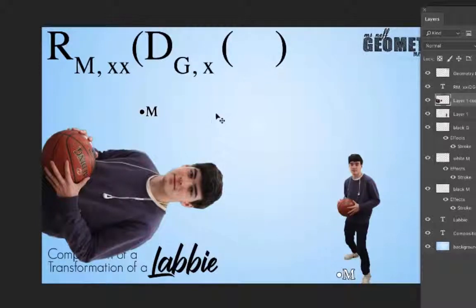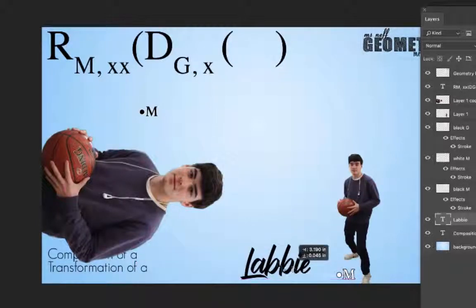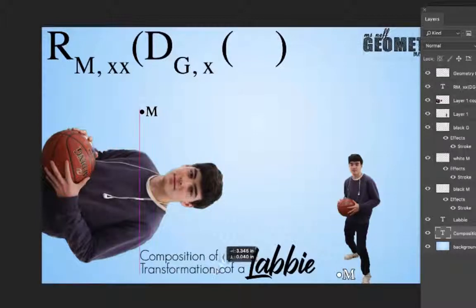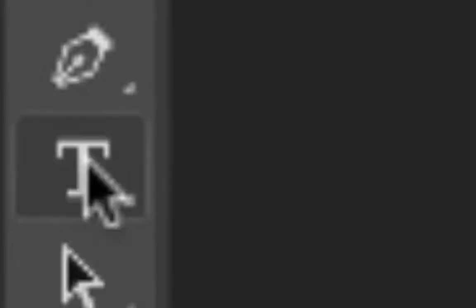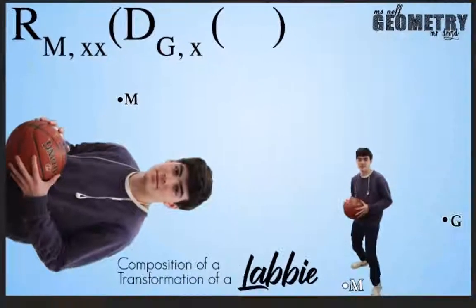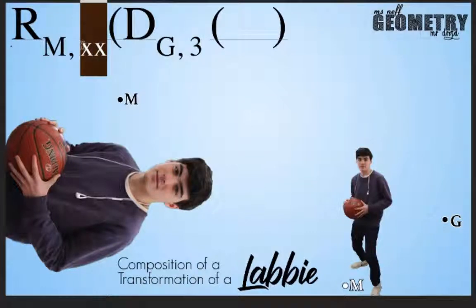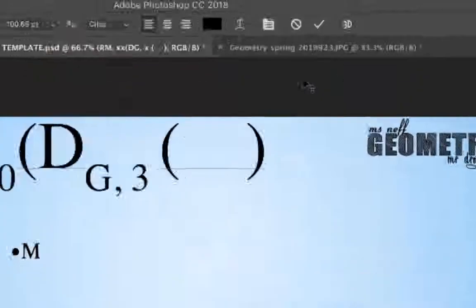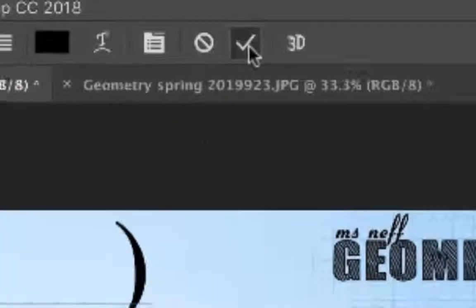Beautiful. So what I'm going to do is shift this over here just a tad, because we can do that because this is Photoshop. And I'm going to use something called the text tool because we need to input these values. I'm going to click on the text tool, and then go up to the notation. And I know that what we did from point G was a dilation of a scale factor of what? 3, right? So I'm going to pop in 3. And then I'm going to go over here where it says XX, and pop in 270. We did a rotation around point M of 270 degrees. I'm going to press OK.